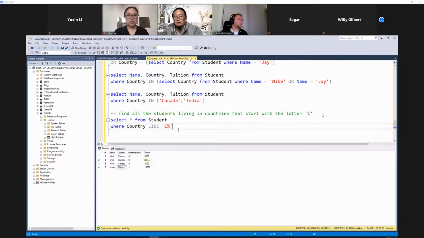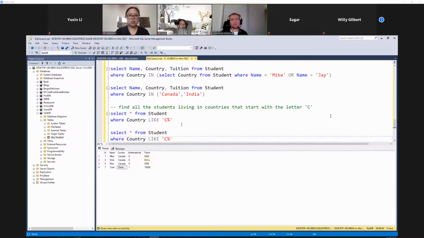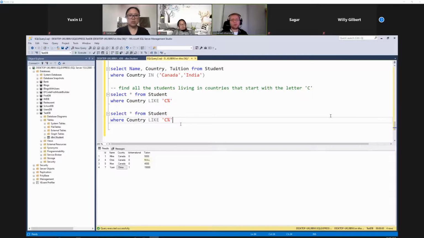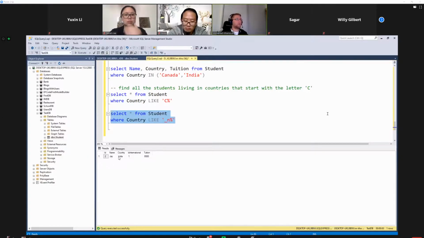What if I want all the students from a country where the second letter is N, for example? The first letter can be anything, so there's a letter, then N, then anything. Let's see this one. Here I have India, because India has only one letter, then the N, then the rest of the word.